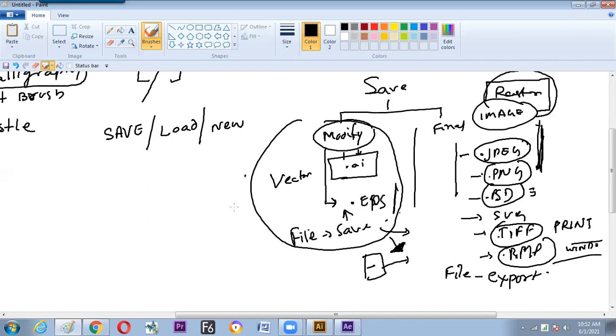So it will be asked like, what is your final output size? Okay, 5 feet by 10 feet. Then in 5 feet by 10 feet, the final output will be given in image format. There they can go for direct print. Is it okay? Yes, sir.